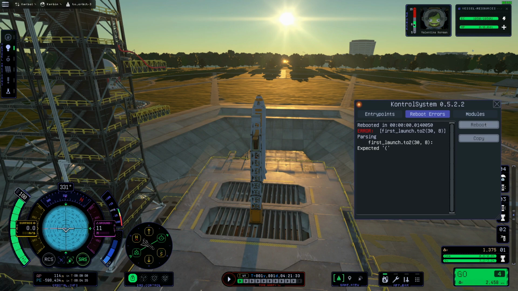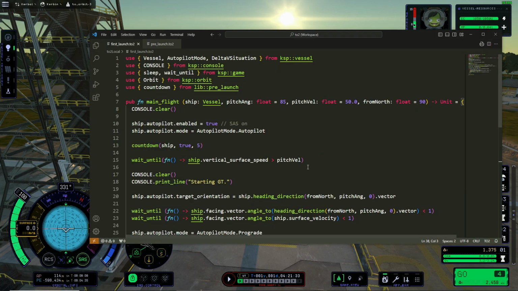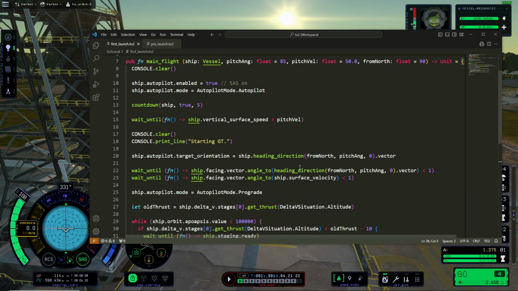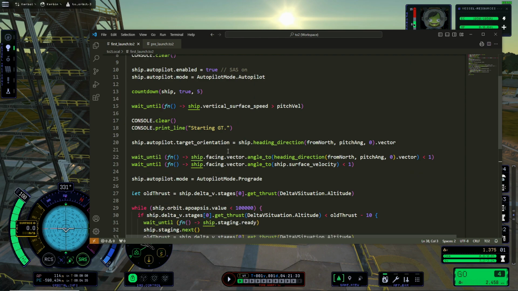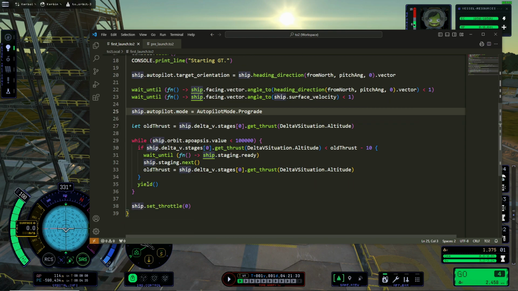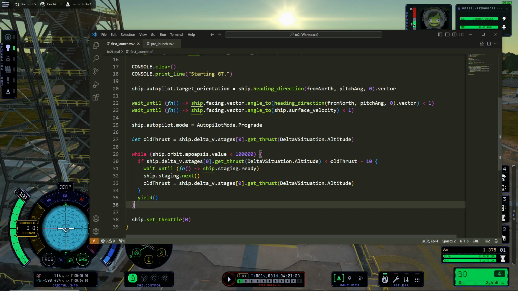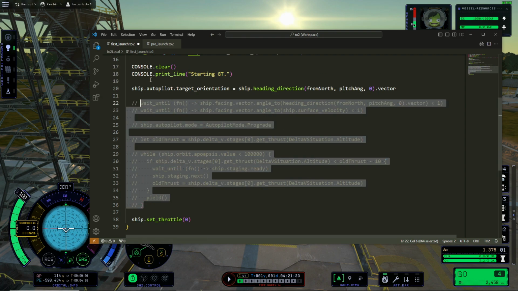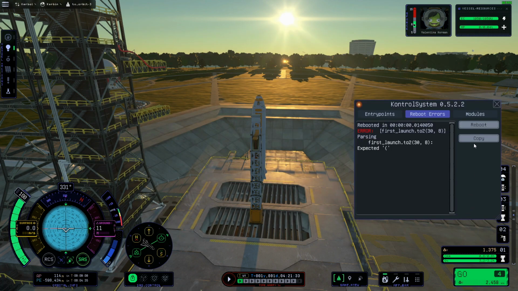Expected here, bracket. I don't like that error message because I don't know where it is. You see, I should have checked my script each time I added a new line. So let me do that. I comment that. No error. Okay.